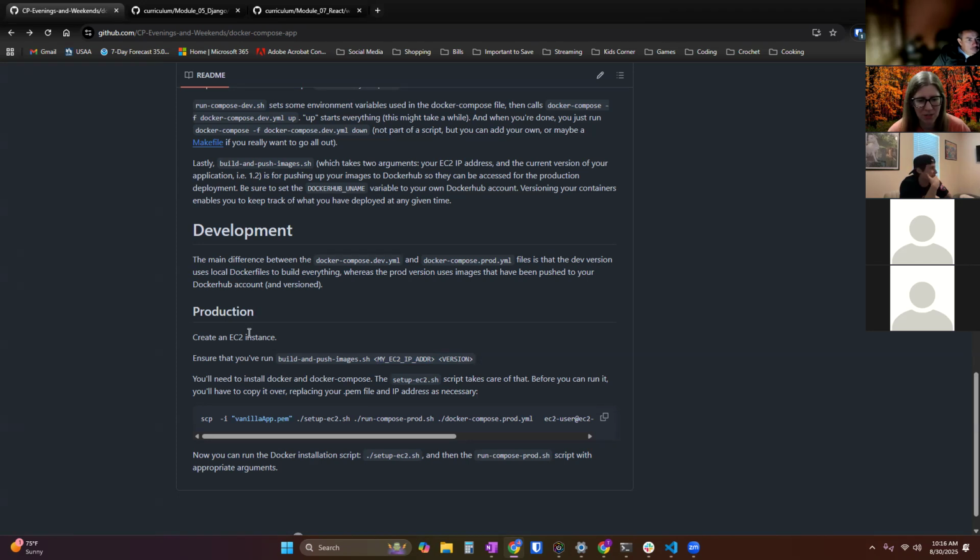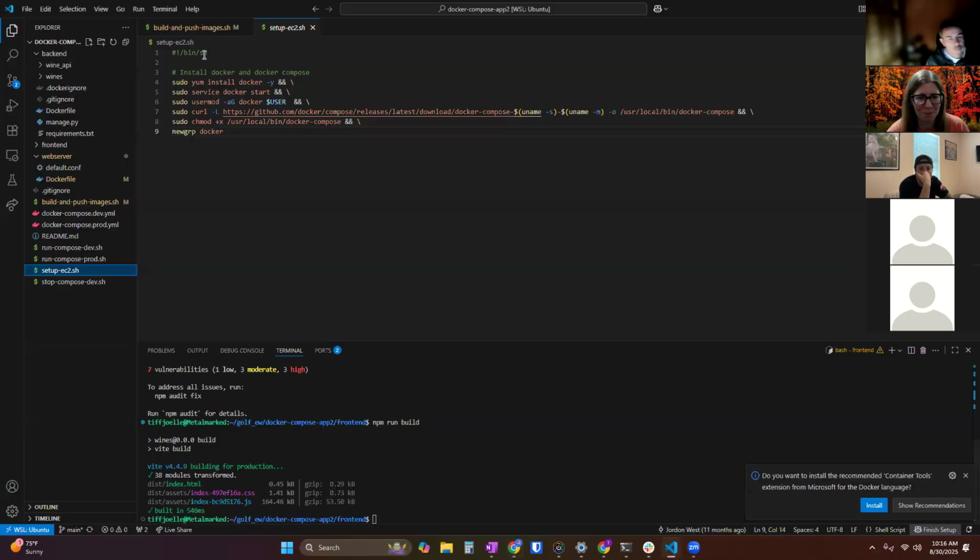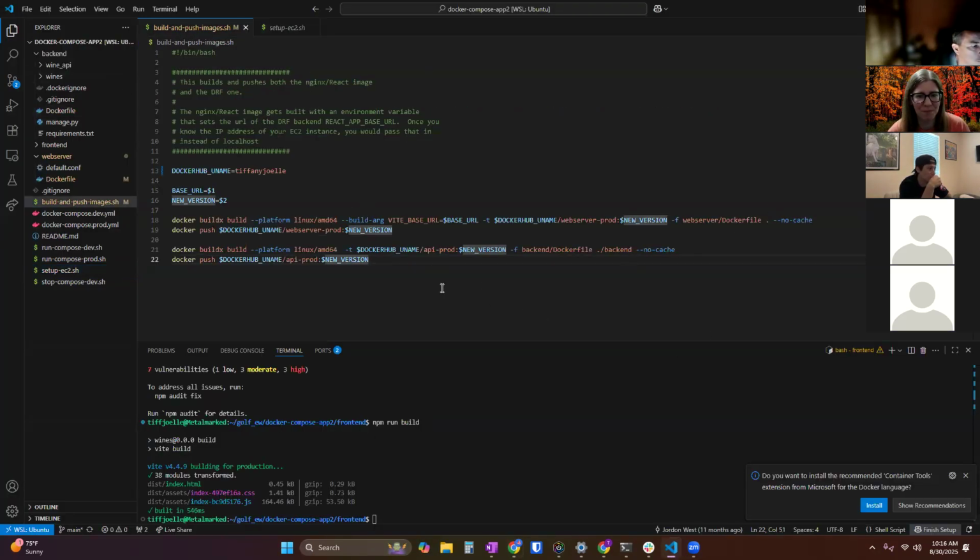Once you get your EC2 instance up and you've run your build and push images, what does build and push images do again? I know we've been walking through a lot of stuff, but can anybody remember what the build and push images script does for us? In a few words. So it'll build your image and push it to your Docker Hub? Yes, correct. So build and push images literally just builds our images and pushes them to Docker Hub.